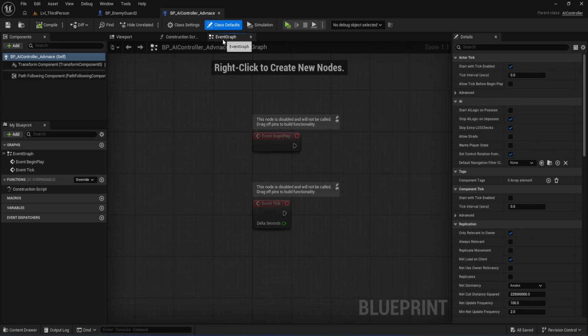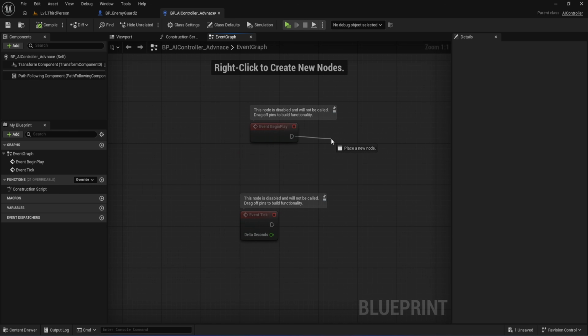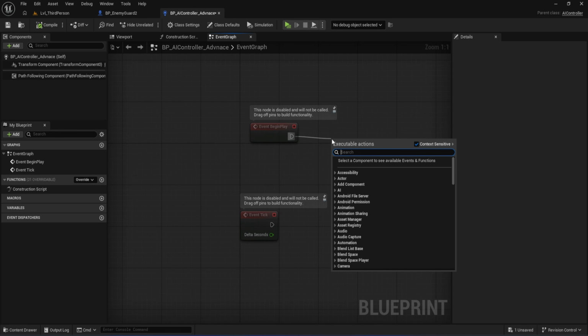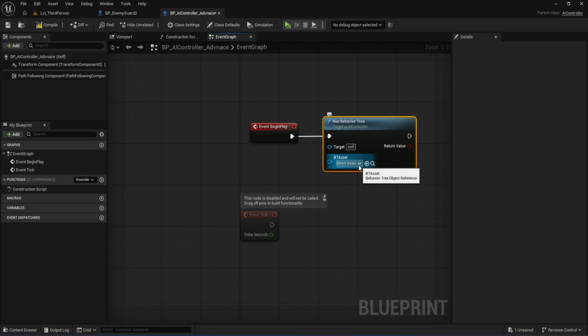Inside the event graph, we will use Event Begin Play. From Event Begin Play, drag out and search for Run Behavior Tree. This node tells the AI controller which behavior tree it should run when the game starts. For the BT asset, select BT Enemy Guard. Now compile and save. At this point, the setup is becoming connected.